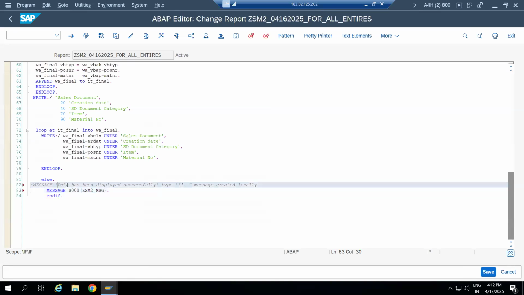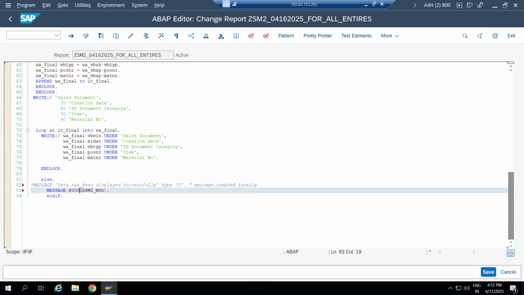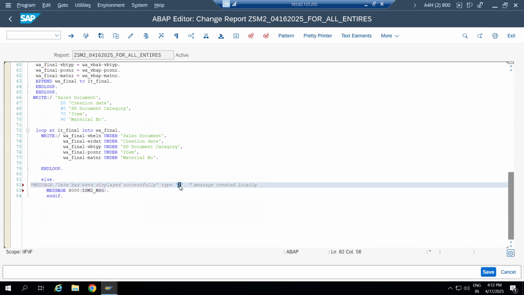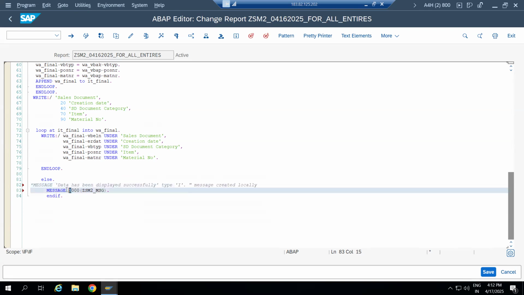Earlier, this text I had written as a hard-coded value within the program itself. But this text right now I have written in this message class, and this is the message number. Earlier I had written the message type as I for information, or S for success, within the single quote. But right now, before the message class, I need to specify it. So let's see.